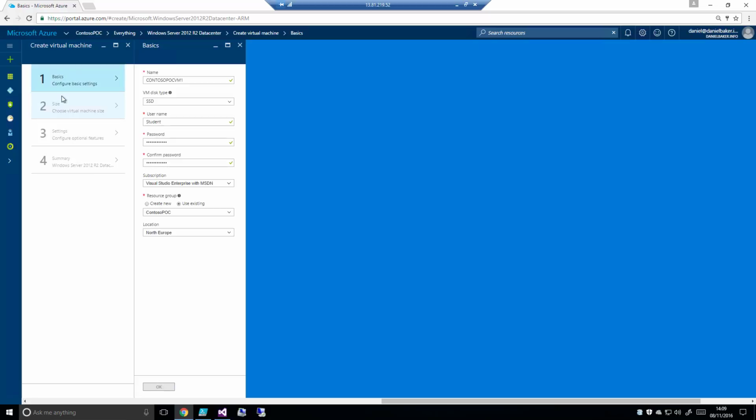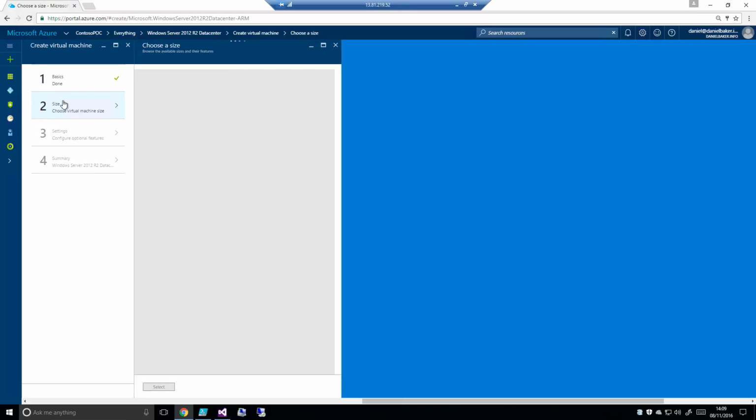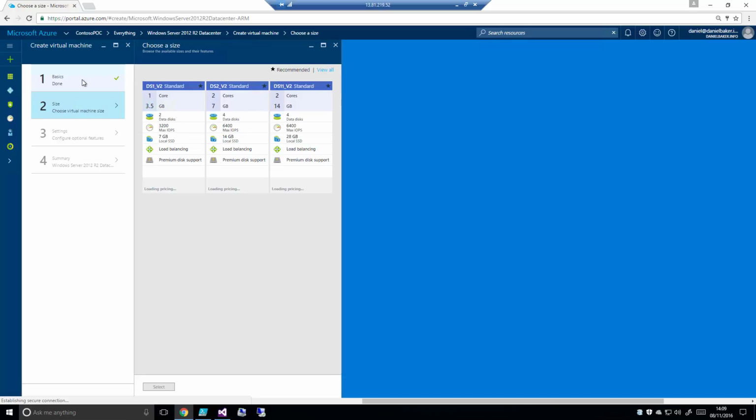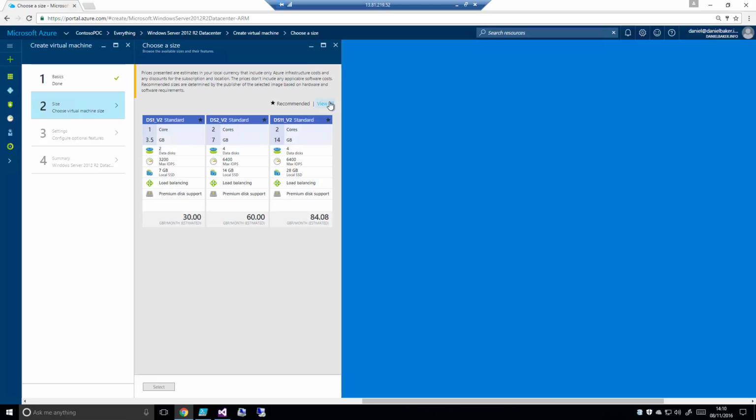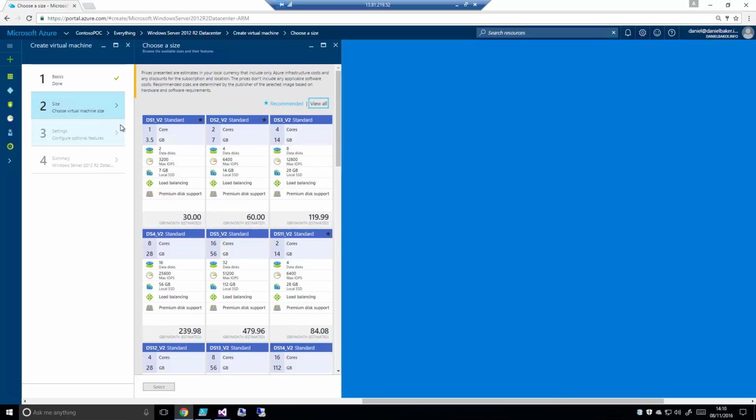Now with that done, what will happen is it will now invite us to choose the size of the machine. Again, if you cast your mind back to yesterday, there are a number of tiers. We have the A series with the basic and standard, the Ds, the DV2s, we have the Gs, we have the Ns, we have the Ss, and we have the Hs. From there, what I'm going to do is I'm going to click on View All, and I think I'm going to go ahead and choose a DSV2.